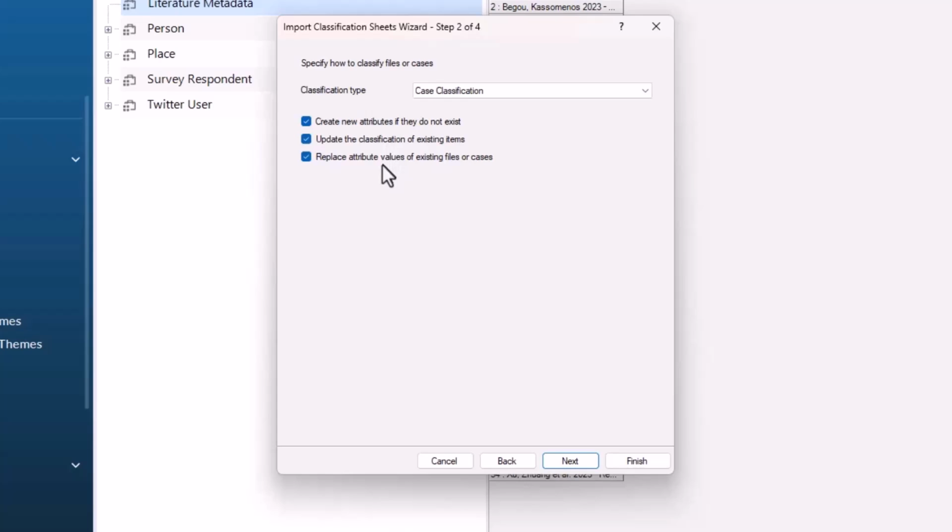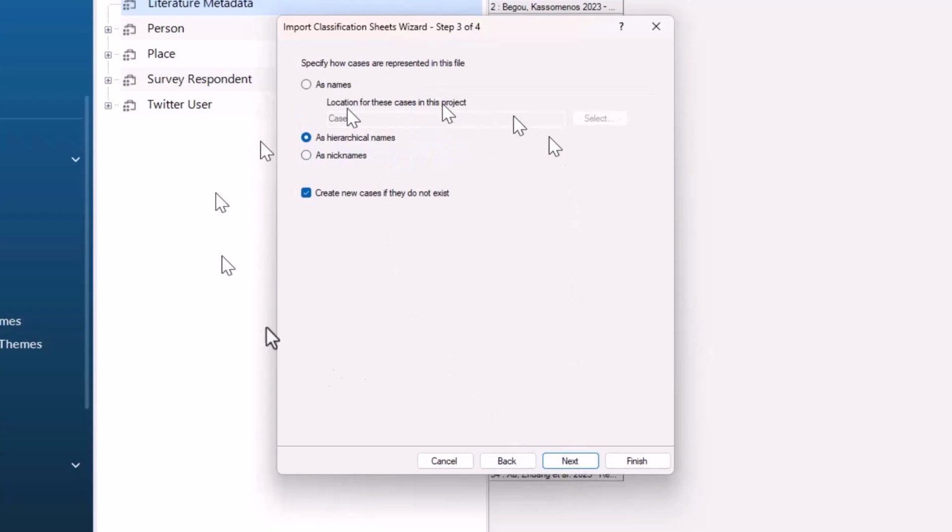And I'm going to overwrite anything that's there, because often with literature reviews, you're building up that spreadsheet. You're still doing some analysis work on the documents that you have, so you want to occasionally update that table and overwrite it with new information. So that gives you the option to do that. This is the only change I have to make in this step 3 of a 4-step wizard, so it's pretty straightforward. It's asking me here now that it knows I already have the cases, where are they? So I'm clicking on as names.